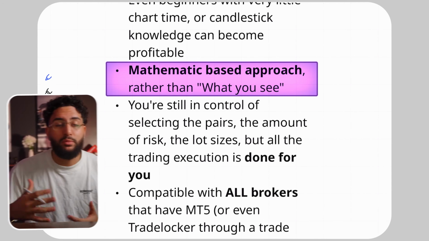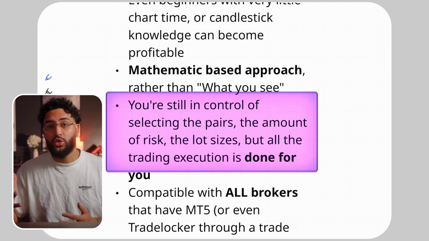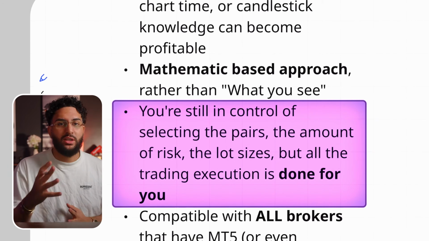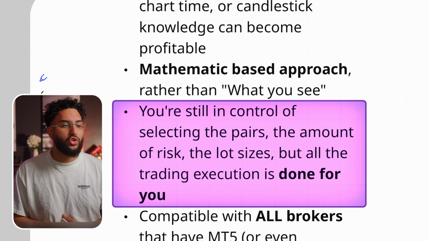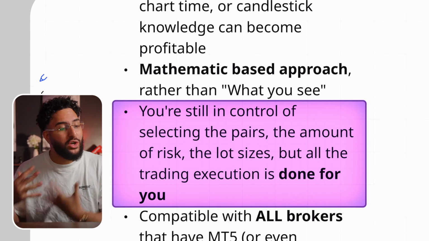And while the AI will be taking care of all the trade execution, you actually still have some kind of control. For example, you're still in control of selecting the pairs that you want to trade. You're still in control of the amount of risk that you want to take.